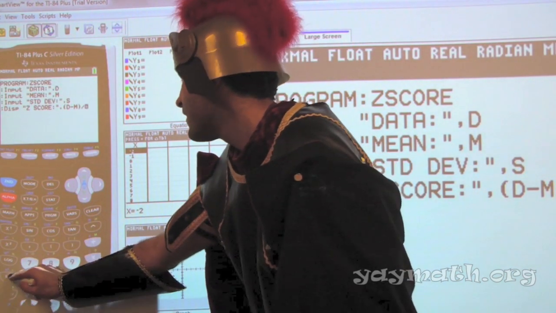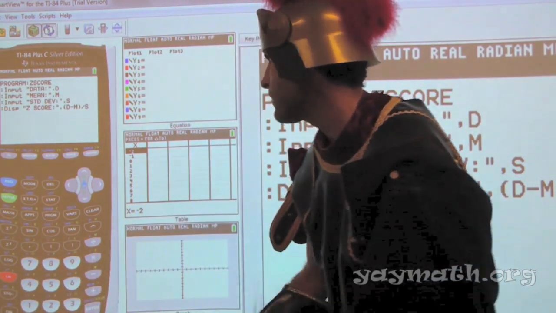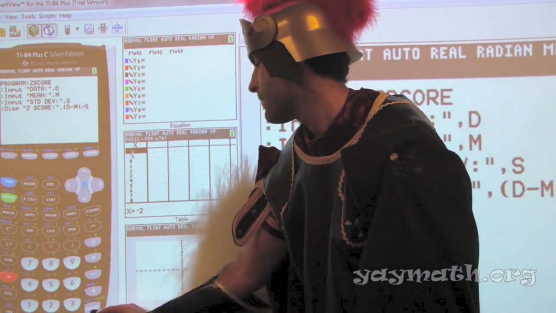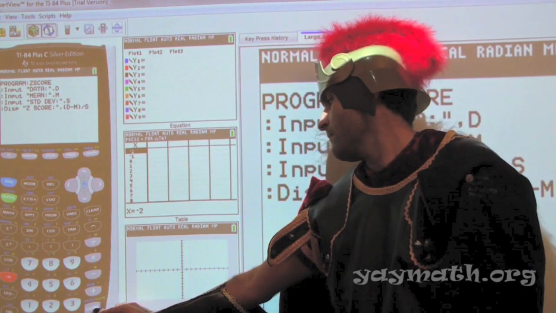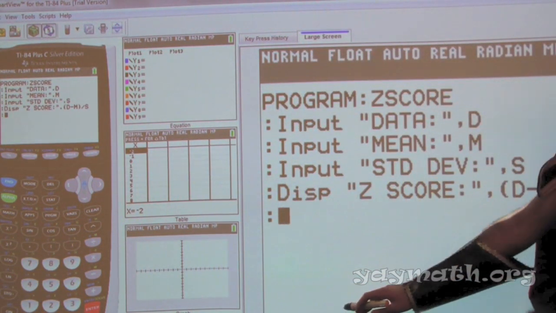You just push the minus button. Shoot. Come on. There you go. Enter. There you go. It's like tap dancing.